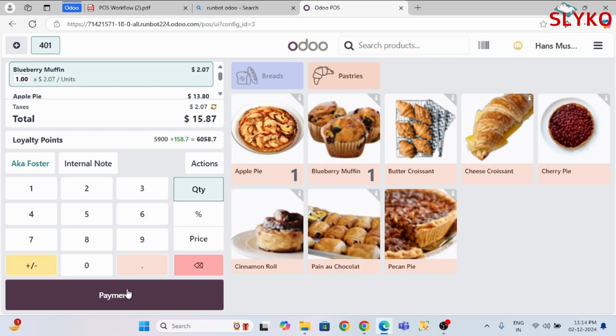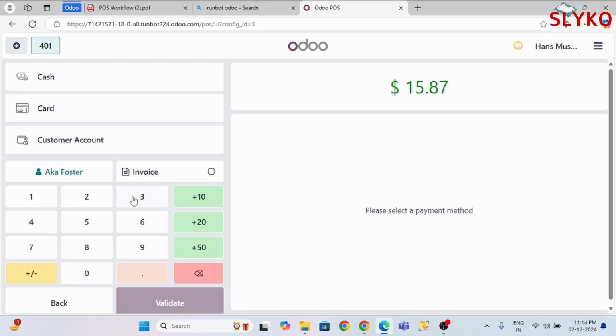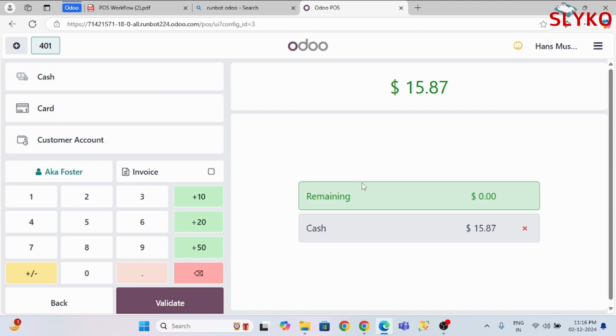And here the payment button is present to start the payment. Here we can see different payment methods that are accessible for the current point of sale. Choose the payment method and this is the appropriate summary. To create the invoice, enable this invoice button and to confirm this payment, click on validate.